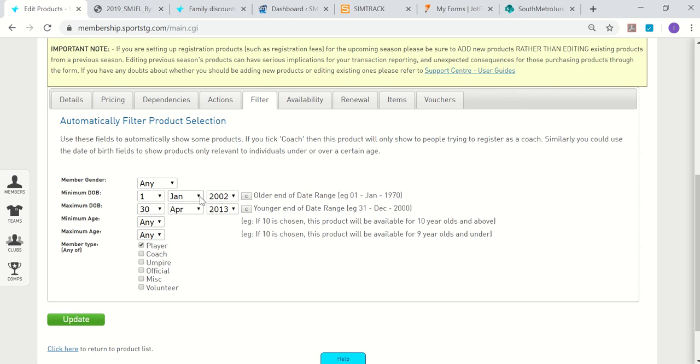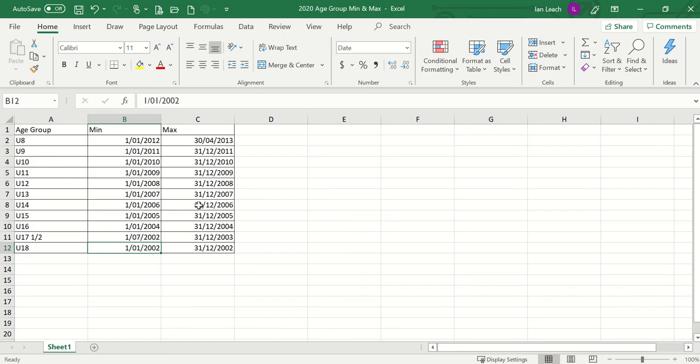So if you wanted to do a product just for the boys, for under 17s, you would have to use these as your maximum and minimums. As you can see here, that would be 17 and a half. So that gives you that extra half a year. That makes sense.